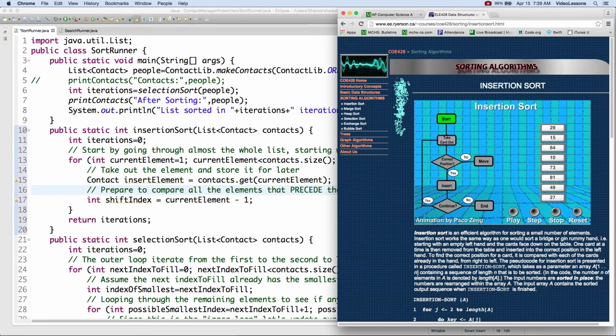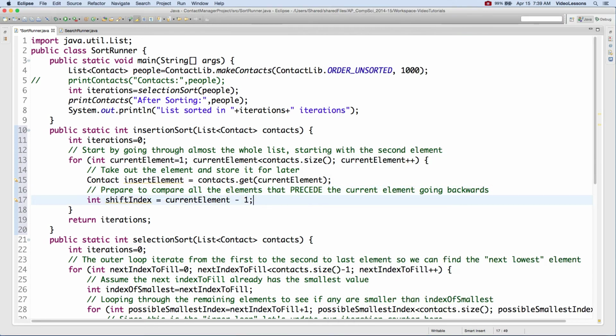So let's look at that again in the animation. We pull out the current element, okay, that becomes our insert element in our algorithm. And then we're going to compare it to this element. Well, does it need to be inserted before 29 in this example that's currently on the video? Our numbers have changed here, so yes, it does. So then we're going to insert it. That's going to be what we're going to do very shortly.